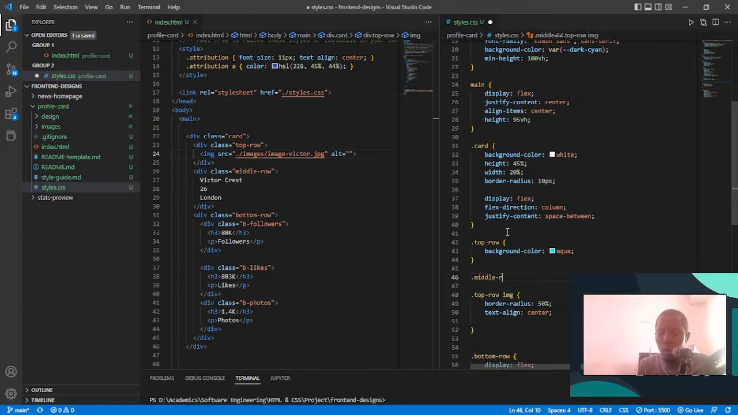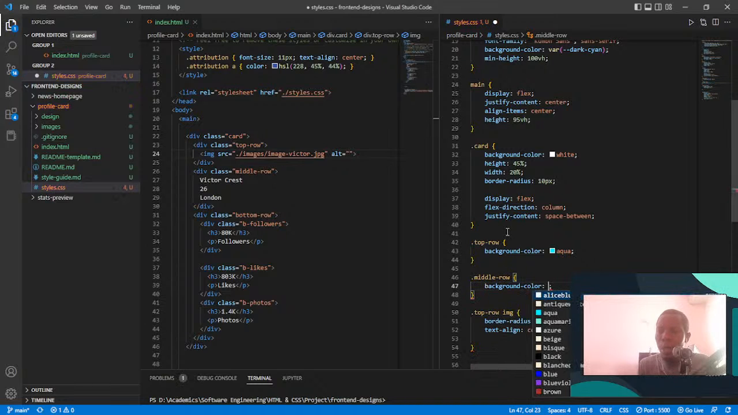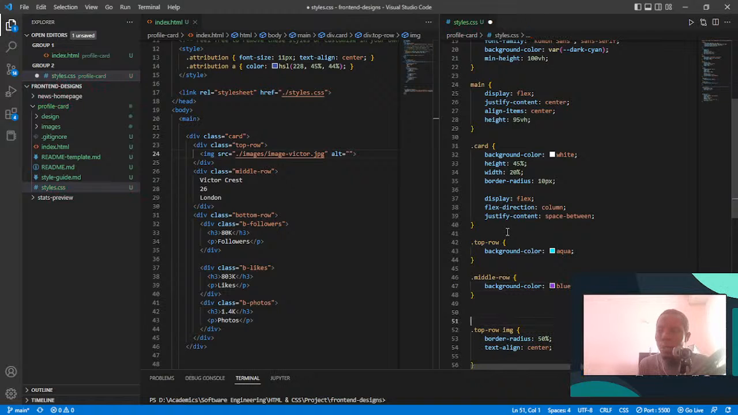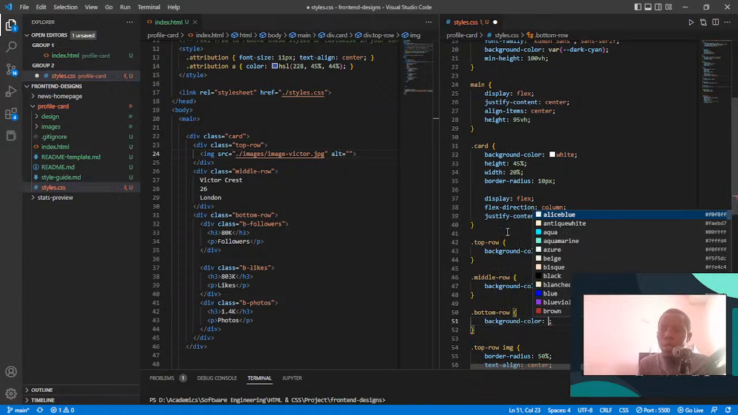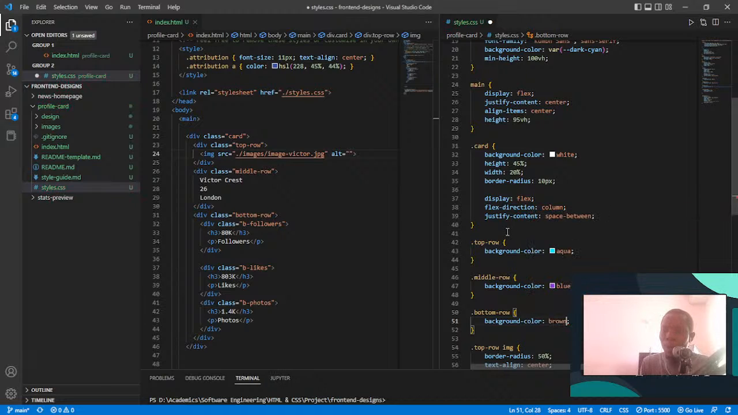The middle row, let's set a background color, let's give it any of these colors, violet. Then we'll set the end row. Oh, that's supposed to be the bottom row. Bottom row, set the background color. These are not part of the design, but just to help me visualize what is happening.